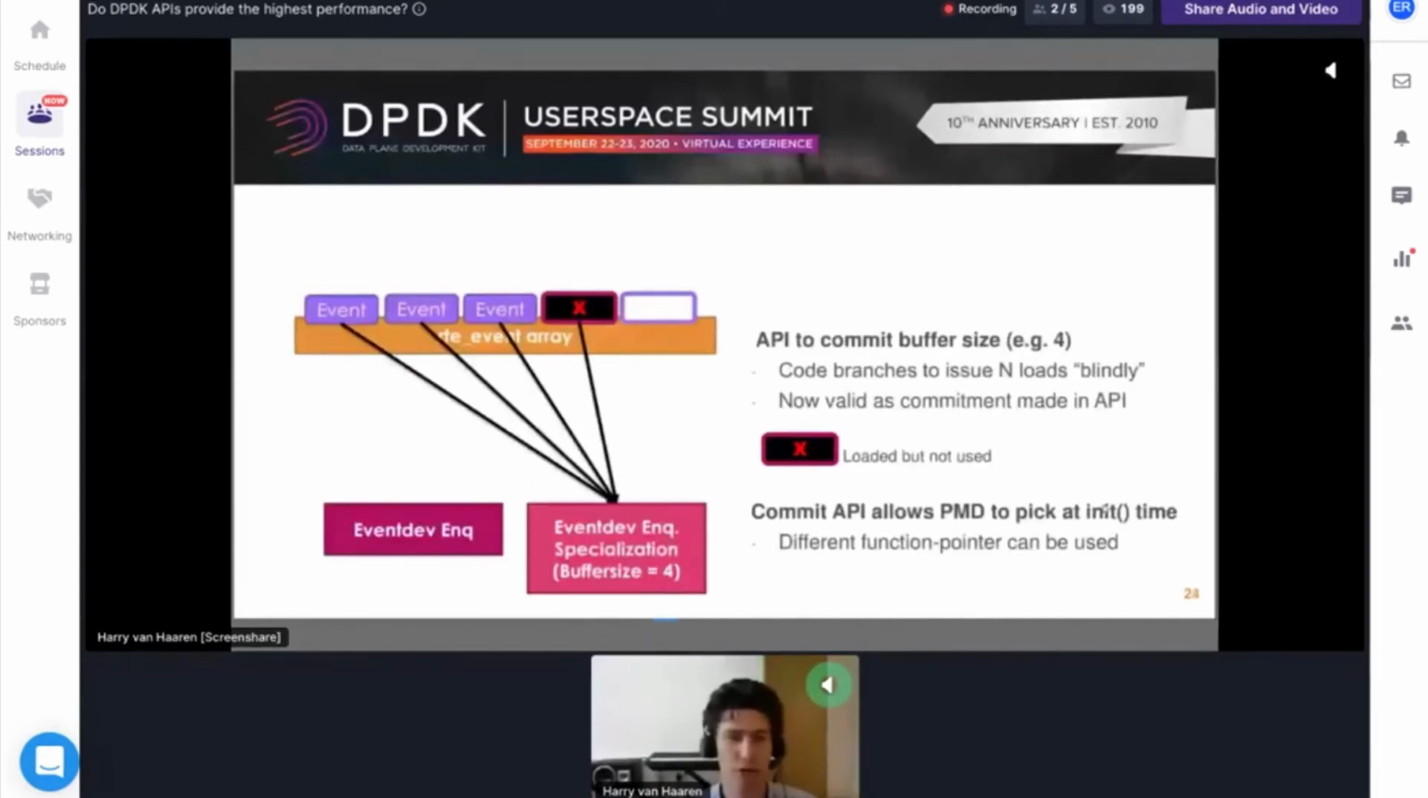So moving on, there's another solution, of course. We could have an API to commit to a buffer size, where an application calls, hey, I know I will always call you with a buffer size of 4, and we could specialize the Eventdev enqueue function of the PMD. So in this case, we've added more code to handle that use case. We can see at the bottom here, we have Eventdev enqueue, the specialization for buffer size equals 4. And the PMD could pick at initialization time, for example, which function pointer should be used for that enqueue, for that application.